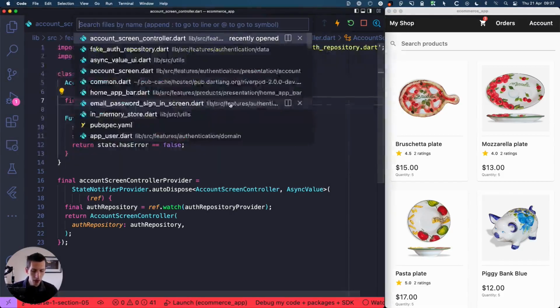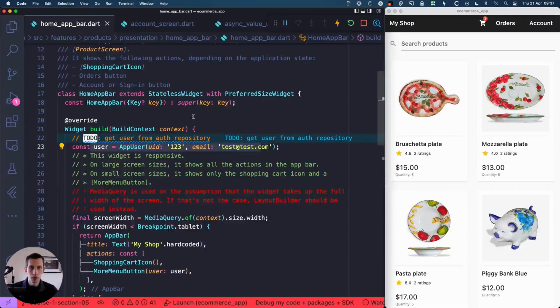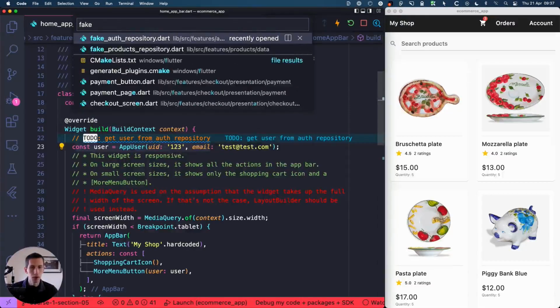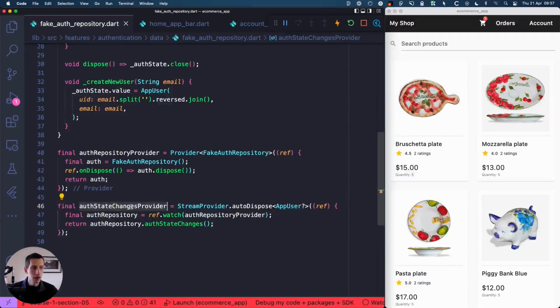And if we open the HomeAppBar widget, we can see that at the moment this user variable is hard-coded inside the build method, and this is used to decide which options to show over here. And what we want to do instead is to open our fake auth repository and use this authStateChanges provider instead, because this gives us a stream that emits a new value every time the authentication state changes.